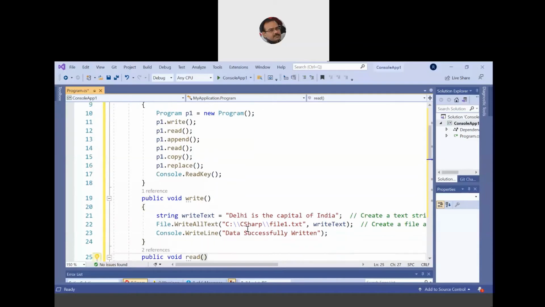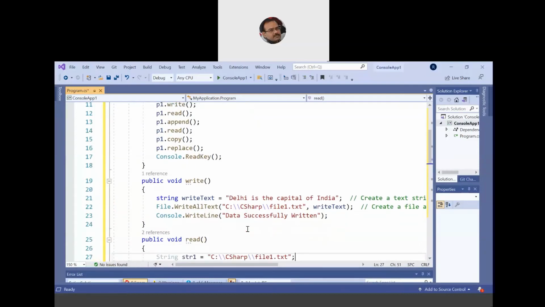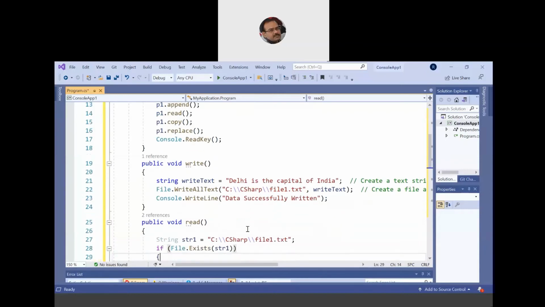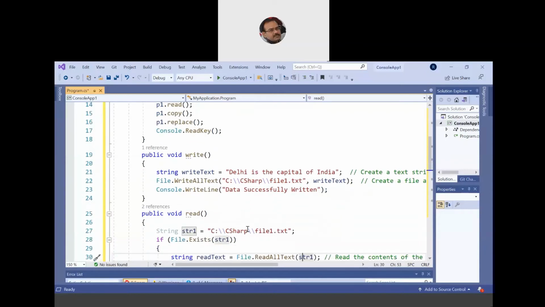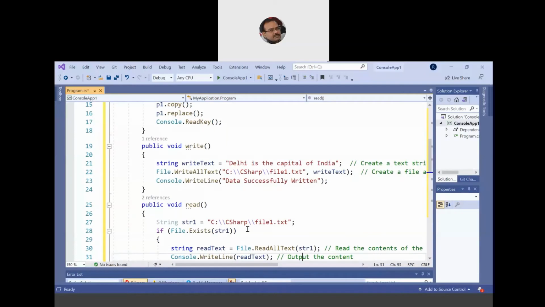Now once the data is written, I can write code to read the content of the file. So what do we do? Now we have got the entire path in place. So CSharp file1.txt, and we say if File.Exists, meaning if the file is actually existing at that particular location. So we pass the location within the parenthesis to the Exists function. So the Exists function, with the help of the operating system, will check whether the required file is present in the specified folder on the C drive or not.